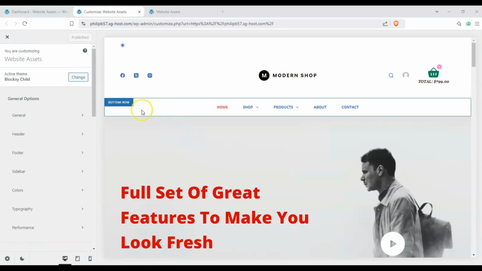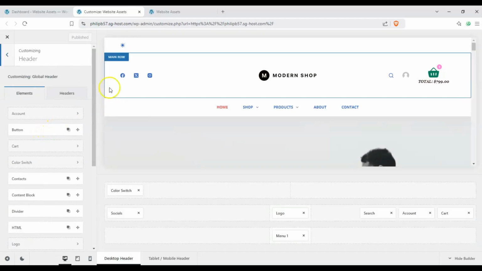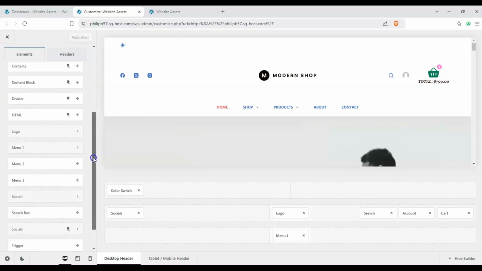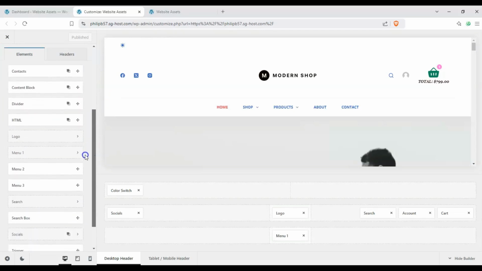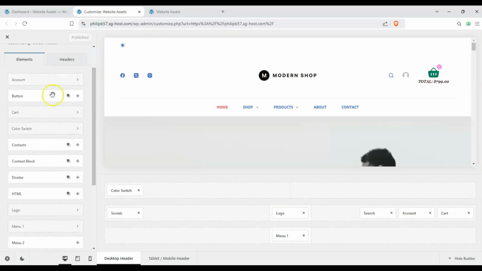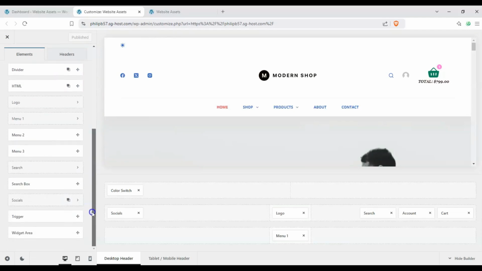Okay, so in this video, we're going to be focusing on the header tab in our customizer here while we're in Blocksy. So let's go ahead and click on this and navigate how everything looks. First things first, we have our left-hand sidebar here, and we have our elements. We scroll down and we have a bunch of different elements to choose from. We won't really be reading into all of these, but as you can see, we have our account, buttons, content block, contacts, menu, search box, triggers, and the widget areas.